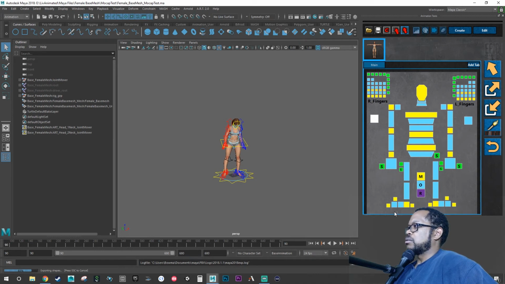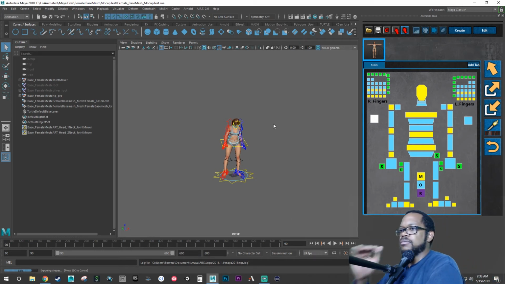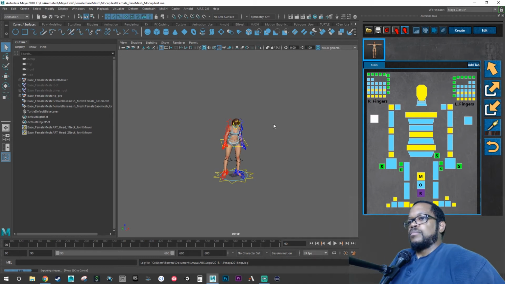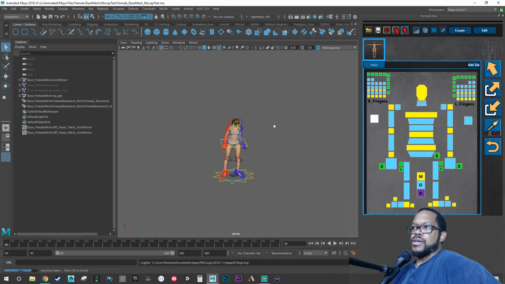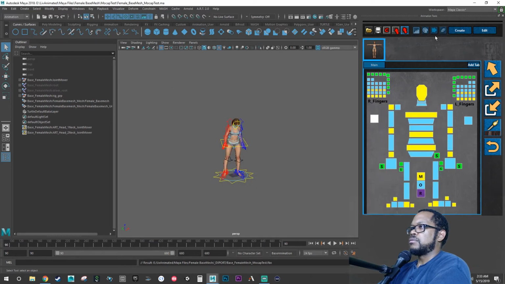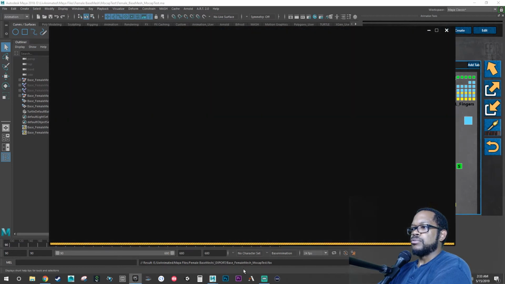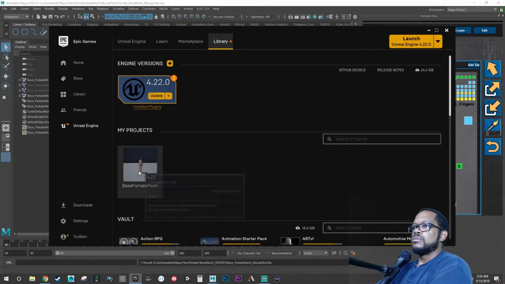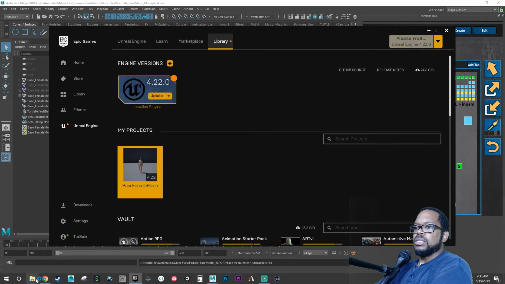All right, looks like it's still working. It's almost done. So we're just waiting right now for the animation to be exported so we can take it into our scene and apply it to our character. All right, it's writing the output file now. All right, so let's open up Unreal. Let's see if that worked.